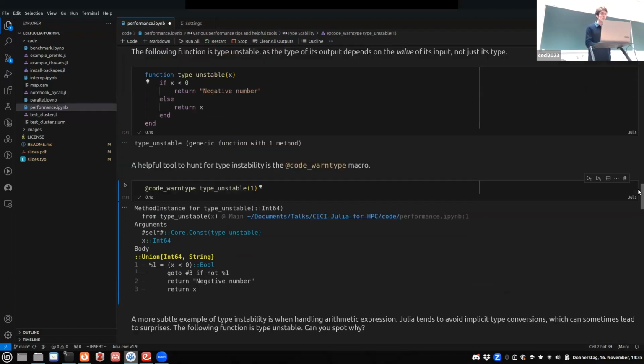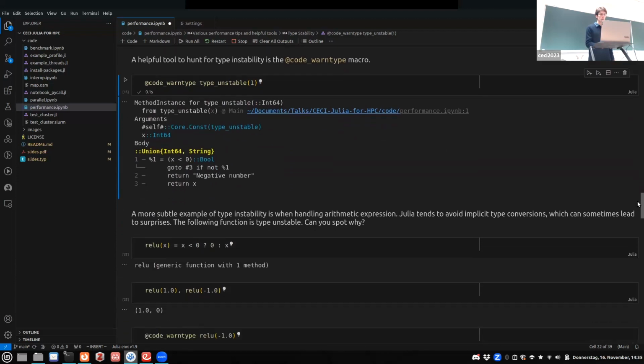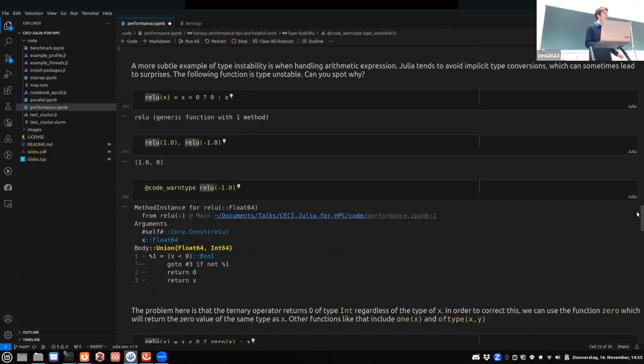Now, this is a bit more of an obvious example, so let's look at a more subtle one. Look at this function, relu, that is fairly common in machine learning. The idea is that if x is smaller than 0, it returns 0, and otherwise it returns x. Now, I claim that this function is not type stable, but I'm curious if anyone has any idea why.